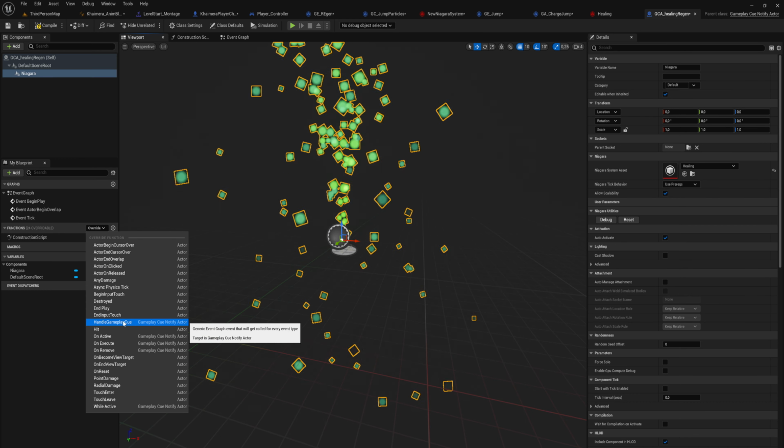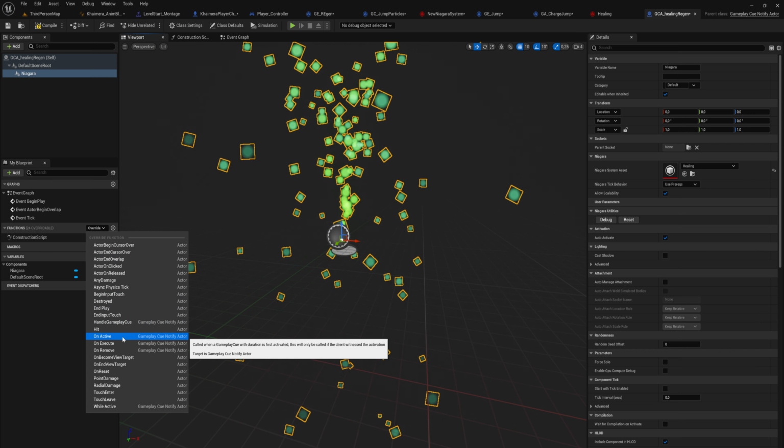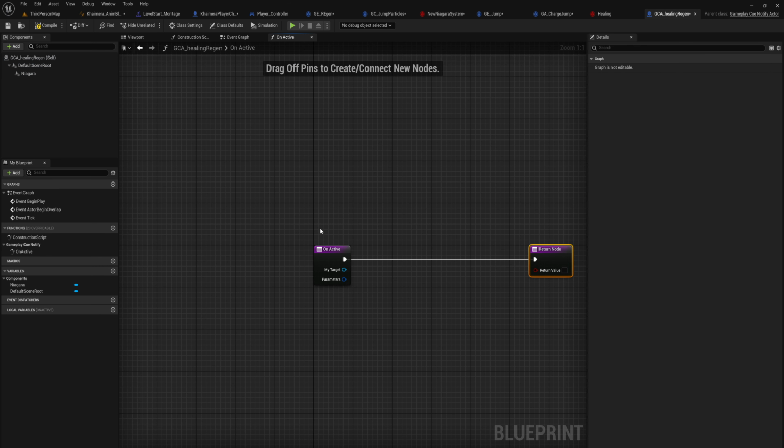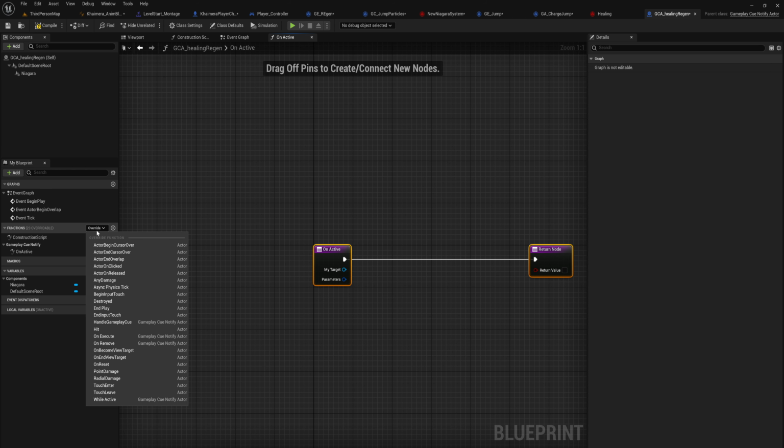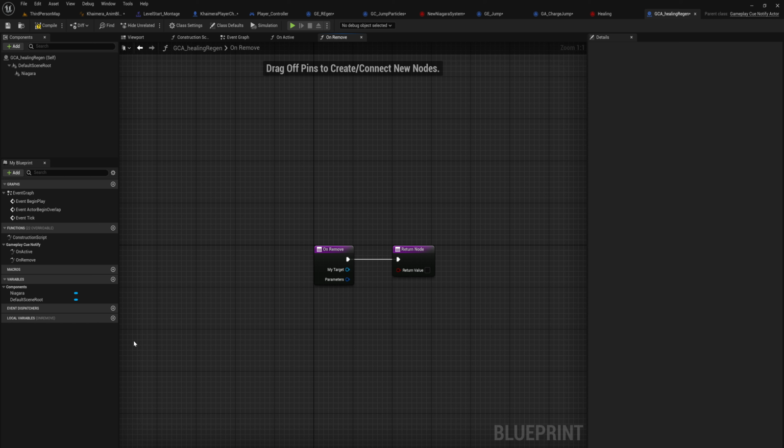And then in the override, we're going to override the OnActive, which is the function that runs when this activates. And then we're also going to override OnRemove, which is the function that runs when this gets removed from the specific character that the gameplay effect is applied to. So the gameplay effect itself worries about applying and removing itself from the actor that we're applying it to, and these two functions just say, hey, when I am activated in the first place, I will do something, and then when the gameplay effect that I am linked to is removed from said actor, I will do something else.